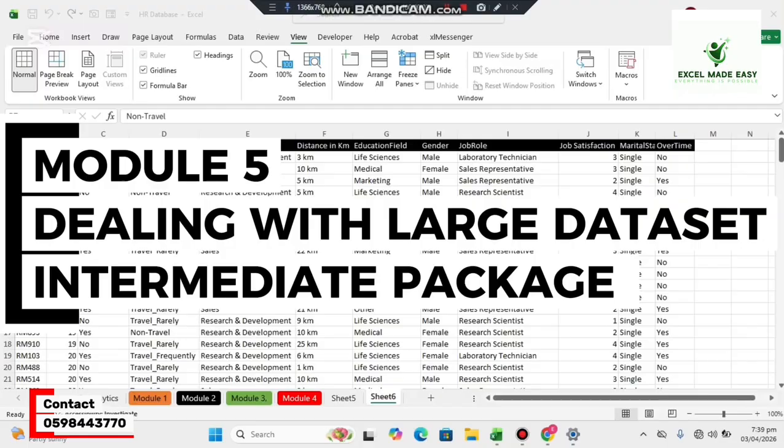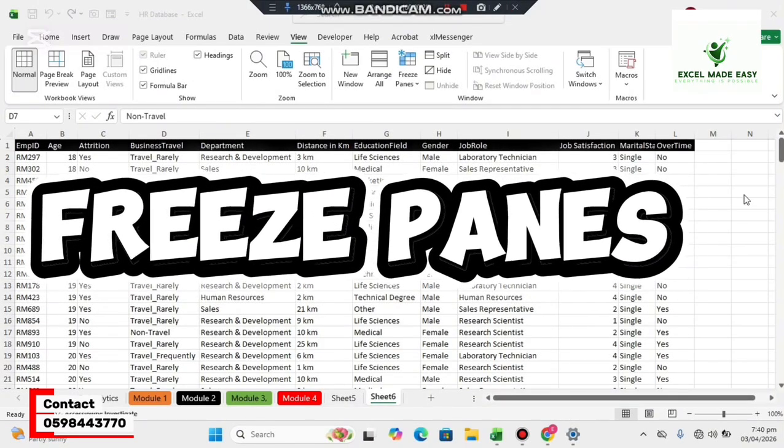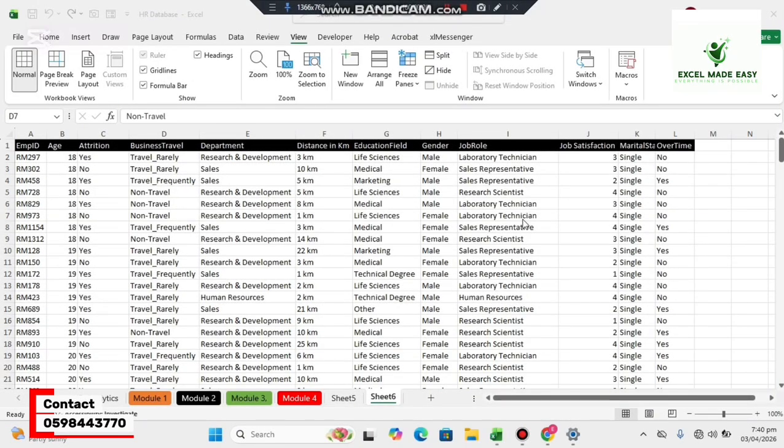Now, welcome to module 5 of the intermediate course. This is the last module for the intermediate course, where we'll be learning how to manage large data. So I'll be showing you a lot of things. When you have a large data set, what are some techniques that you can use to manage it? So the first thing I would like to talk about is freeze panes. What do I mean by freeze panes?